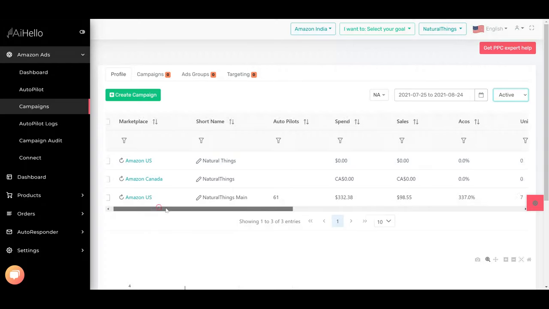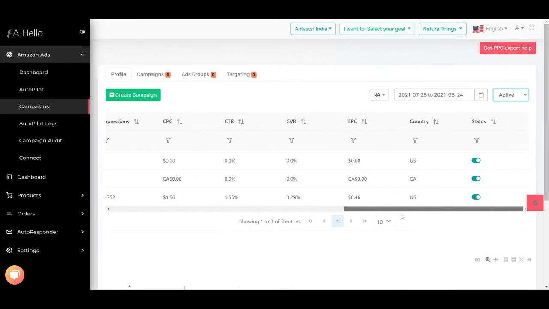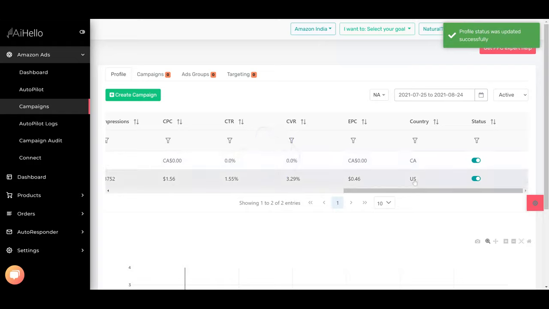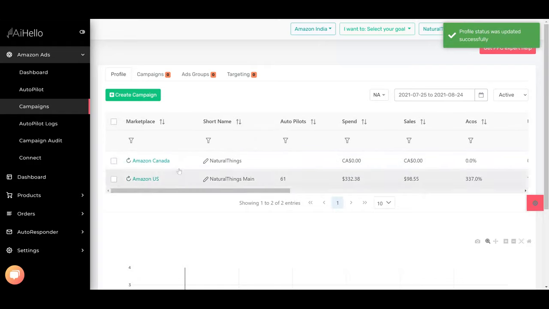This profile was used a long time ago in the Amazon advertising, a separate application, but now Amazon has merged the Amazon advertising services and Seller Central. So we can just switch this off. And once we switch this off, the profile goes off. So these are the two active profiles for the user.